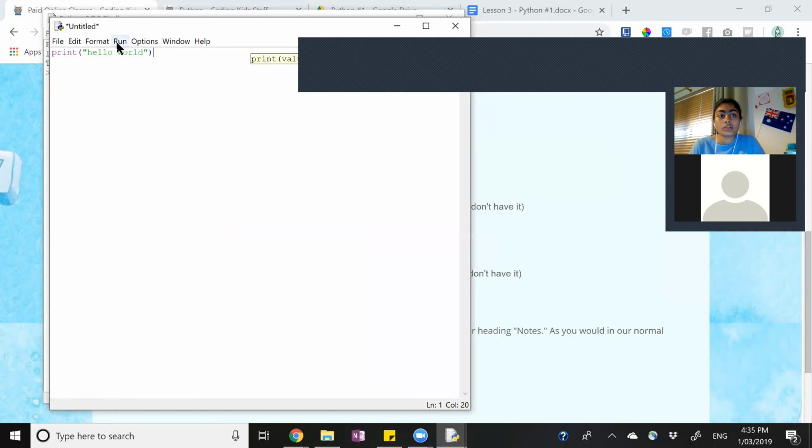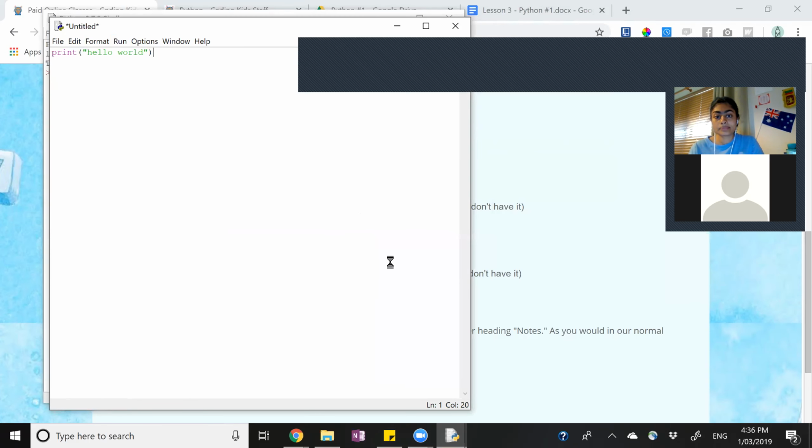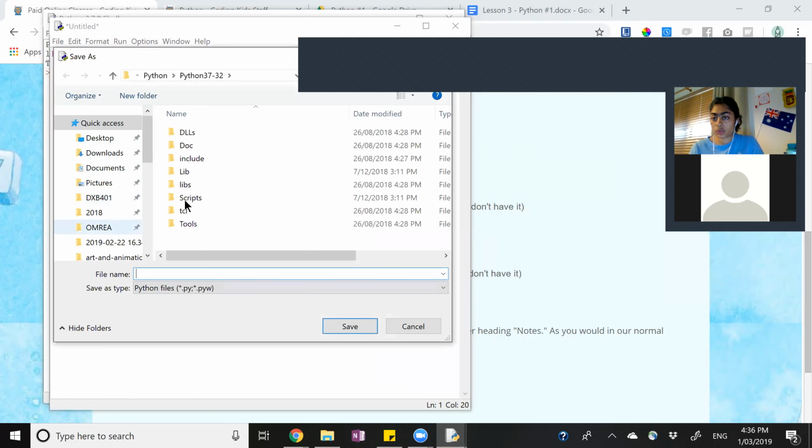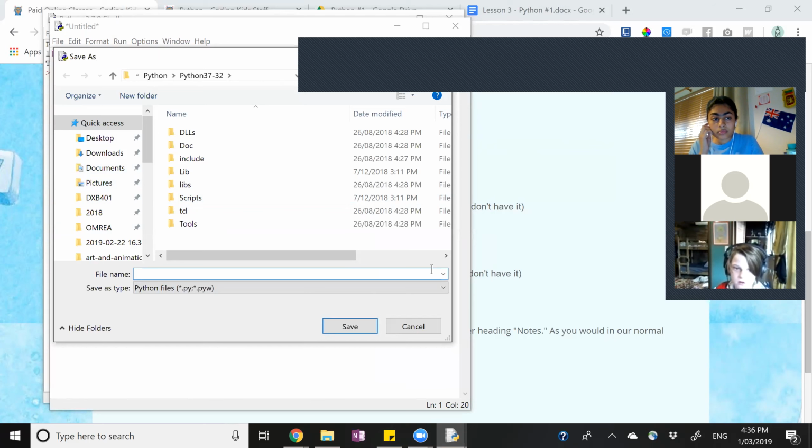Now to run it, you can click Run on the top and then Run Module, or you can press F5 on your keyboard. It's the same thing. And then it'll first ask you to save it. Every time before you run it, it will ask you to save it. So you press OK, and then you just choose where you want to save it. It might be good to have a folder with all your Python projects from this class, just somewhere you know where you can find it later on.